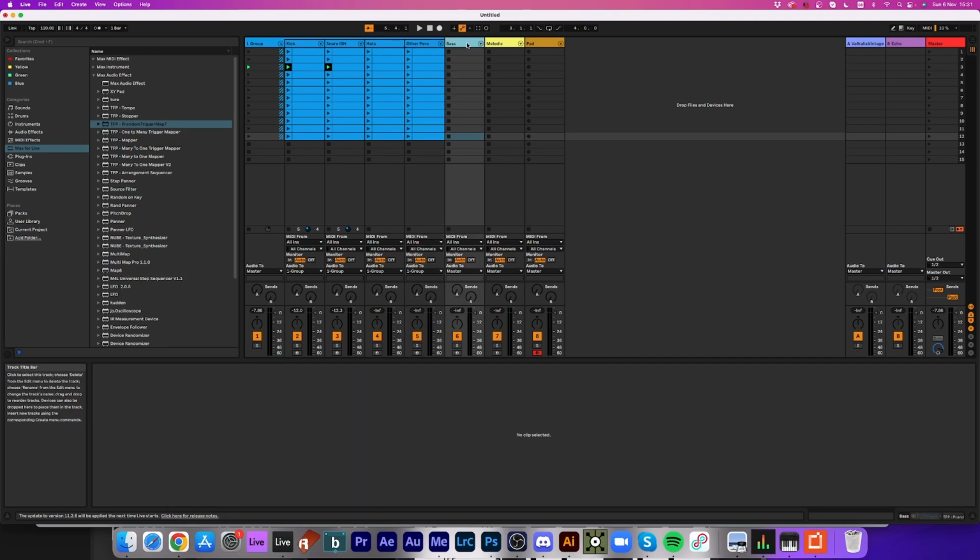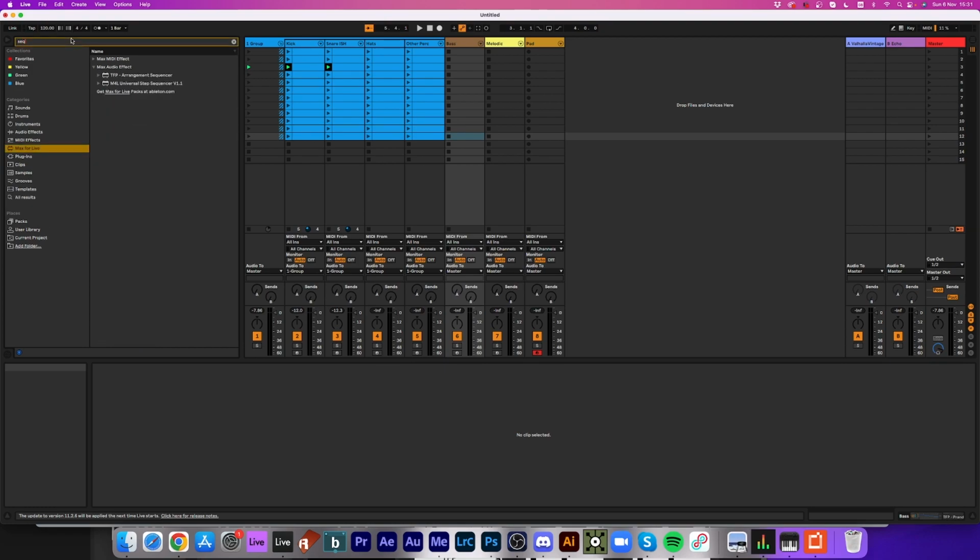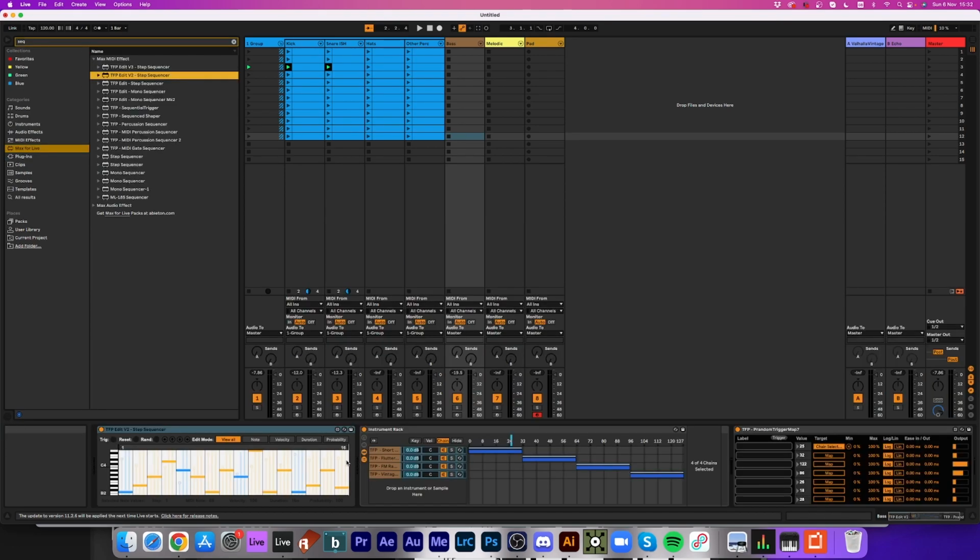And now for these ones, I am going to cheat. I'm going to use some Max for Live sequencers. You can use the regular step sequencer that you get with Max for Live, or it's part of the big three, is it? Maybe not. I have made a slight modification to this.